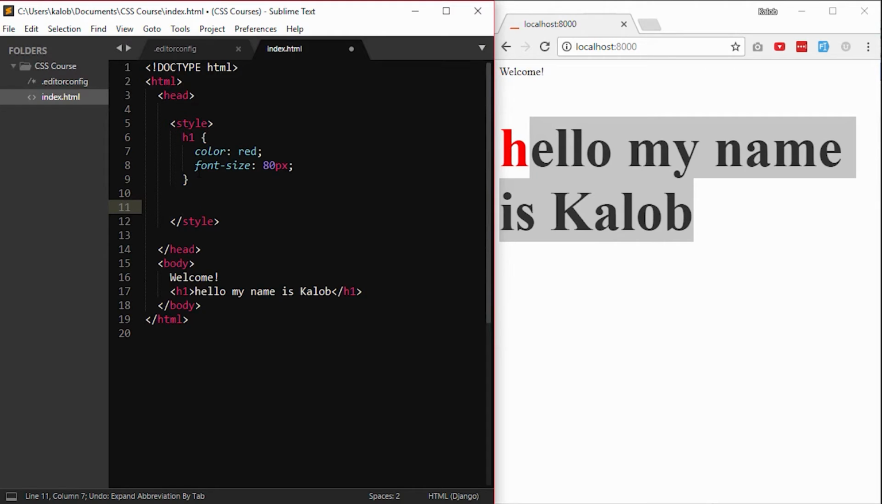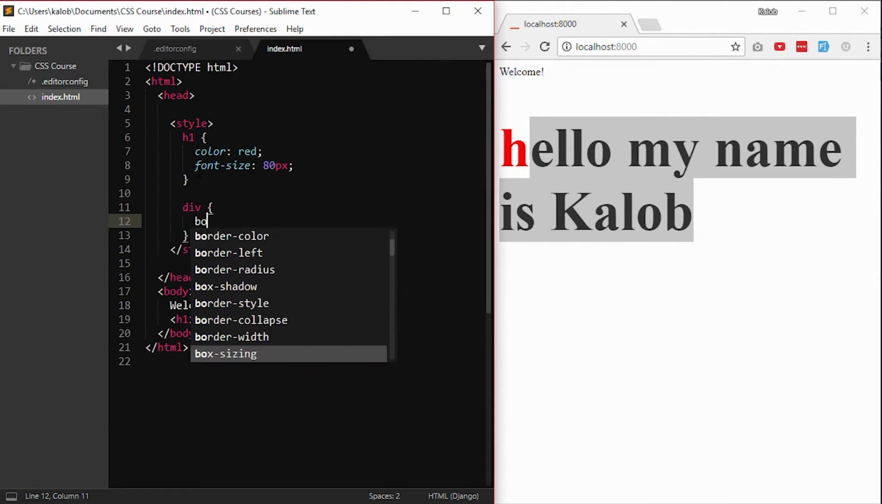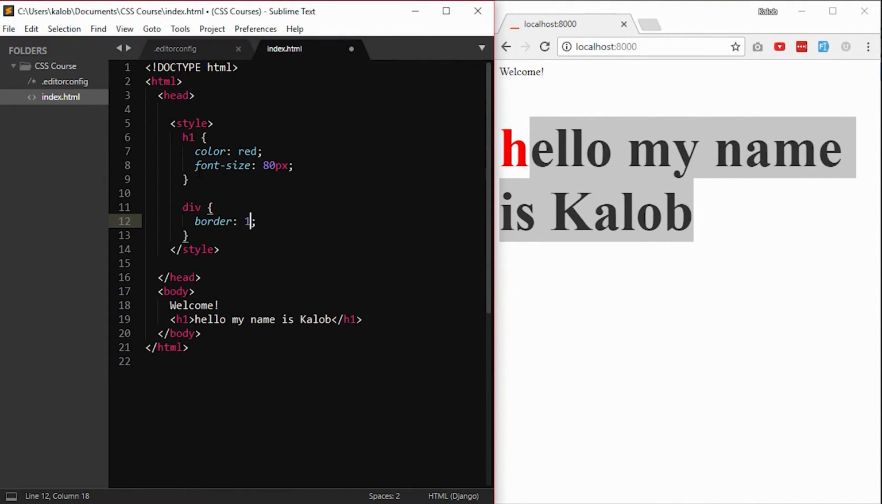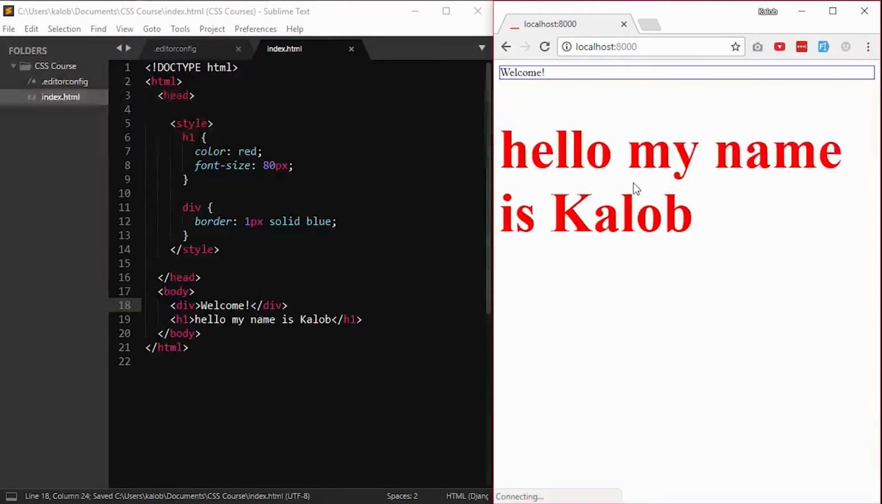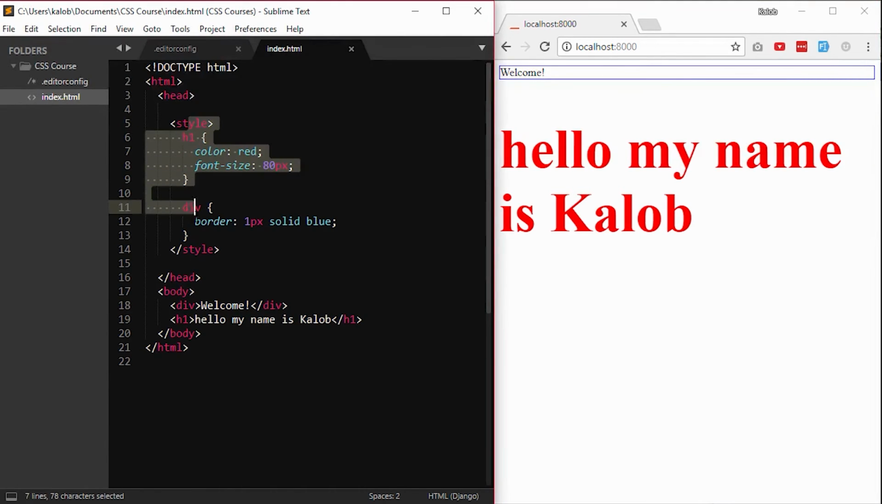Now, if we wanted to add another selector, we could do that as well. Just write div, and let's go border 1 pixel solid blue. And all I'm doing here is wrapping the word welcome in a div. Save that, refresh. And now I've got a blue border up there. So just like that, CSS can be applied. Now this is only going to affect anything that's inside of this index.html page.